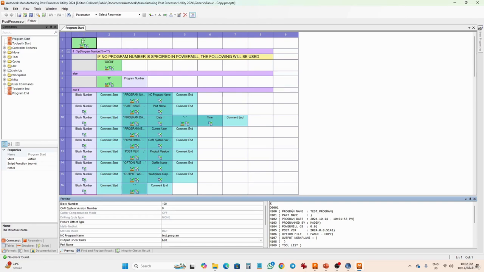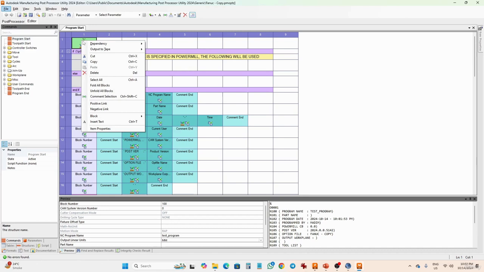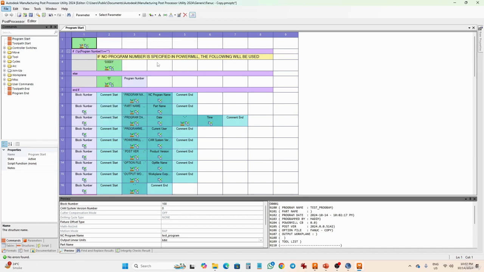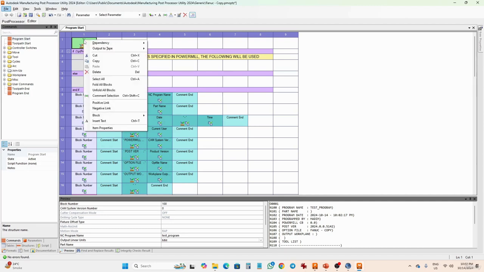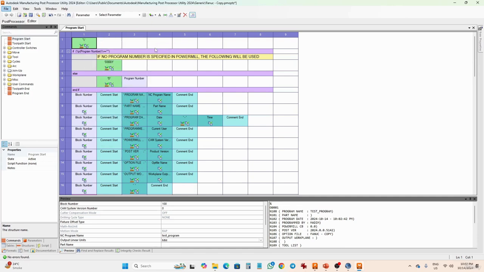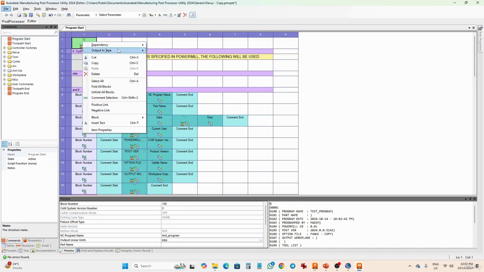For example, if I right click on it, and I don't want the output file, I just say never. You can see that the percentage symbol has gone. Some of the times, some machines need the percentage sign symbol to be shown at the start of the program, and some machines don't like this percentage symbol. So if you want this symbol, you can make it always, and if you don't want it, just make it null.